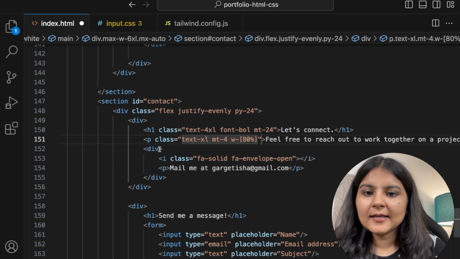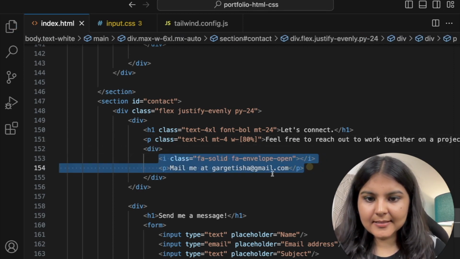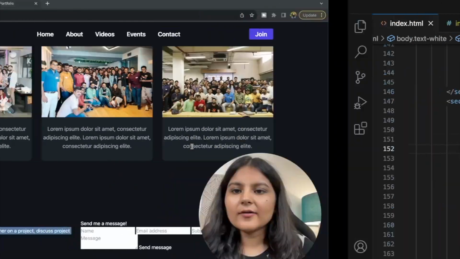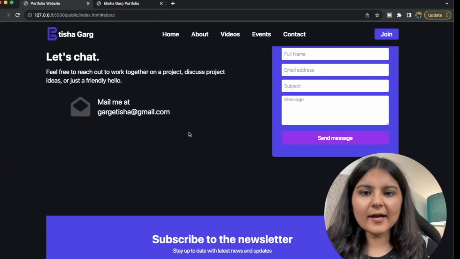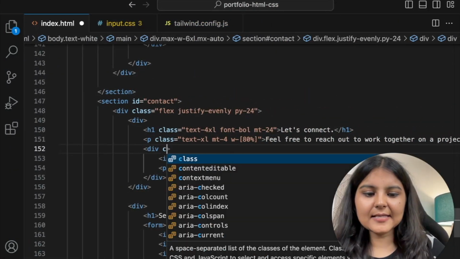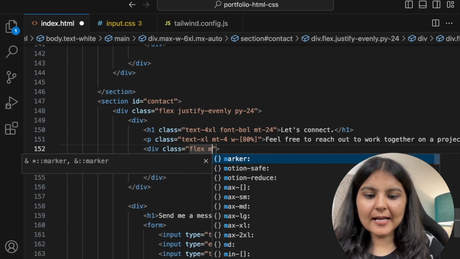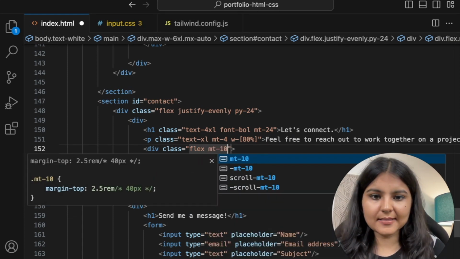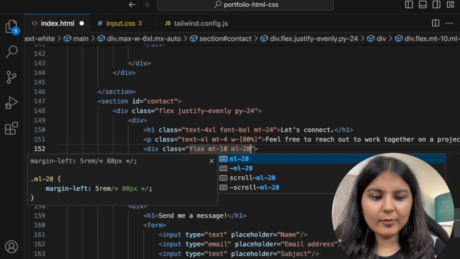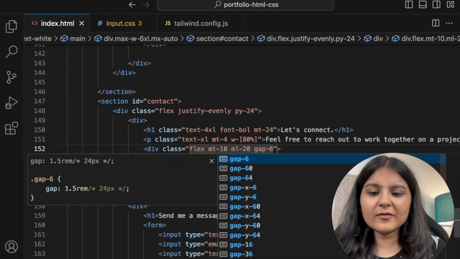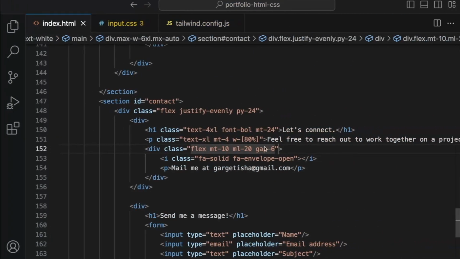Okay, then we have these two things inside another div. So if you observe in here, these two are kept side by side. So again, we need to use the property of flex inside this outside div. So I'll give a flex property. I'll keep the margin from top as 10, and also I'll give it margin left of 20 and a gap of 6. Why I've given margin of left? Because you can see that there is a gapping in here. So that's why I've used a margin left.